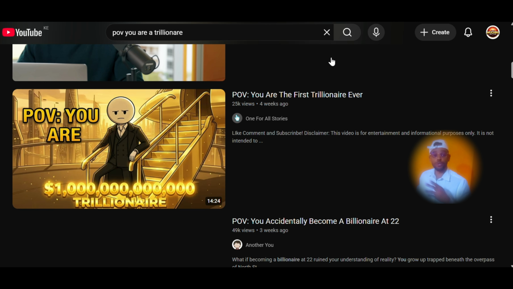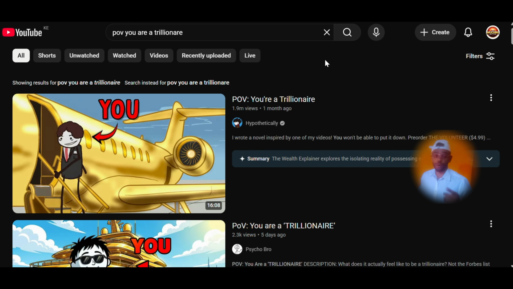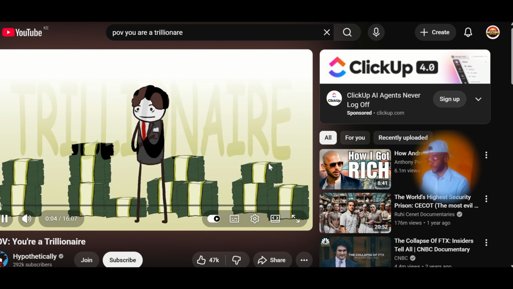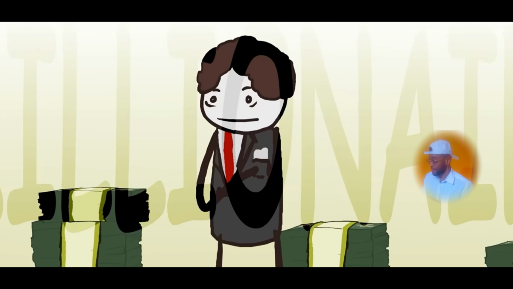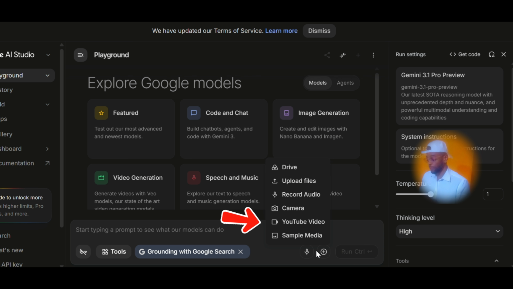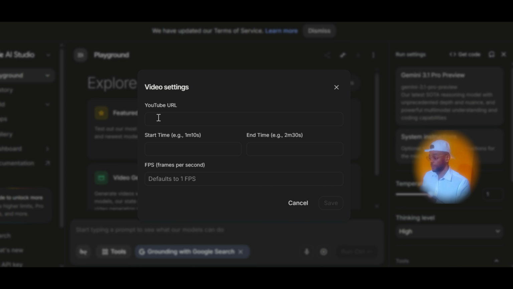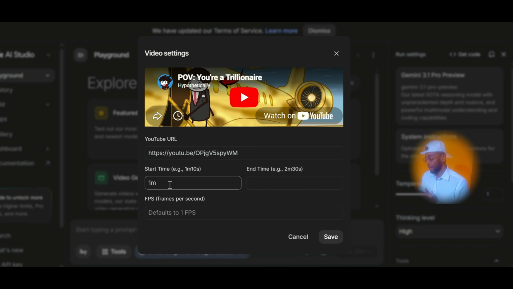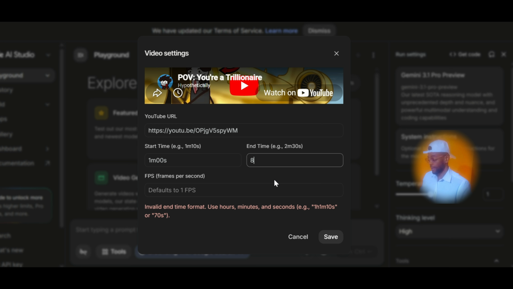Go back to the YouTube video that you need to copy. Copy the link for the video, then head back to Google Pro Preview and paste. We're going to paste the link for the YouTube video, and then we're going to add the time frame. So in this case, I'm going to use 1 minute and 0 seconds, and the end time is going to be 8 minutes and 0 seconds. Then you click on save.